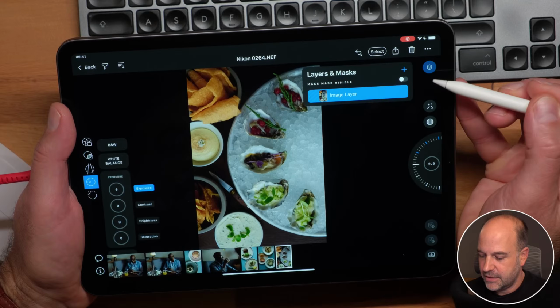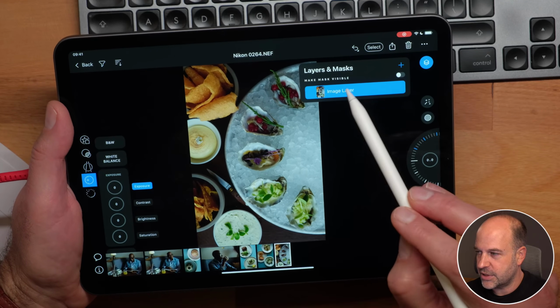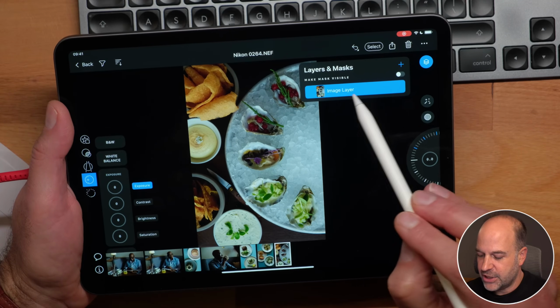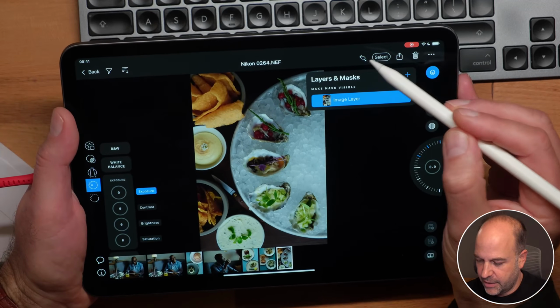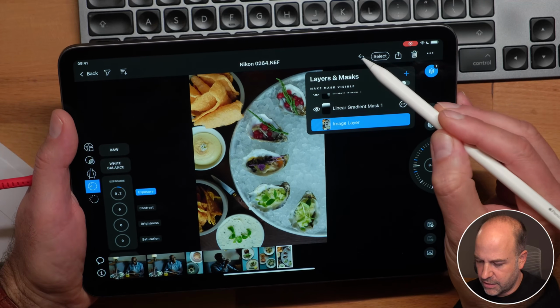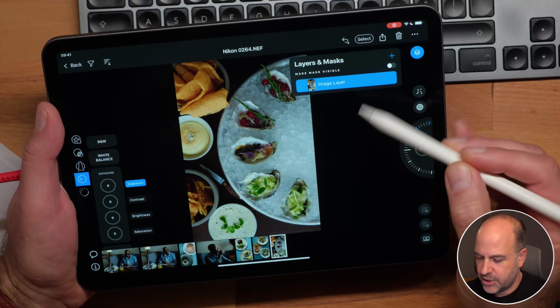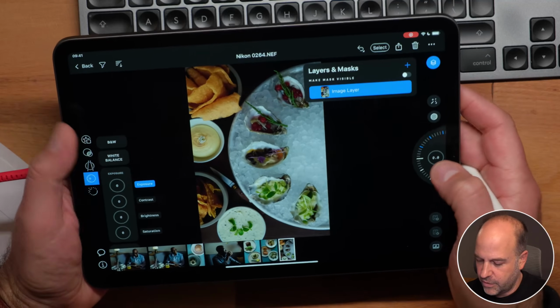If we tap this, then that will bring up the Layers and Mask tool, and by default you will see the image layer. So the image layer is basically all the adjustments we can do to the background. So on this particular image, I think let's just reset this. So nothing on this image at the moment except for our image layer. So let's just make a few adjustments.